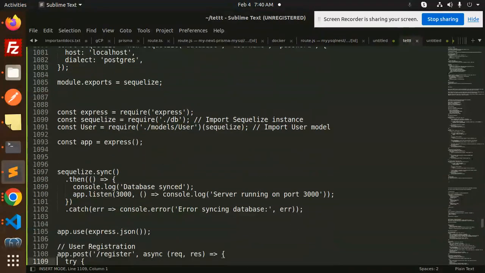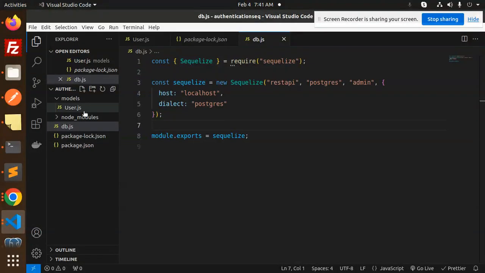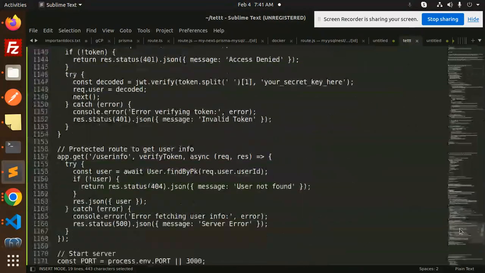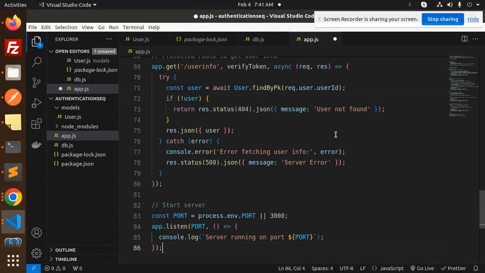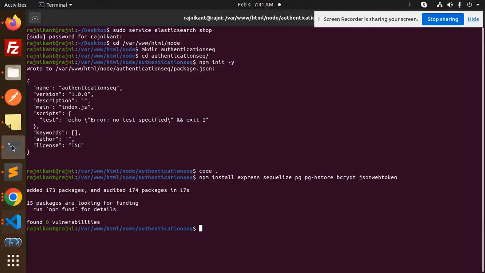So let's add this one. Here I'm going to create the app.js file. Let's copy and paste this. Okay, this is done, right? The model is there, right? So let's go to the terminal and run node app.js.